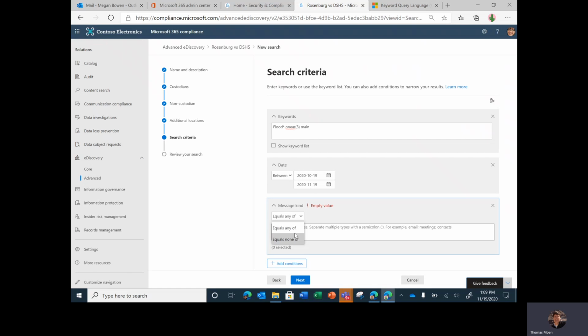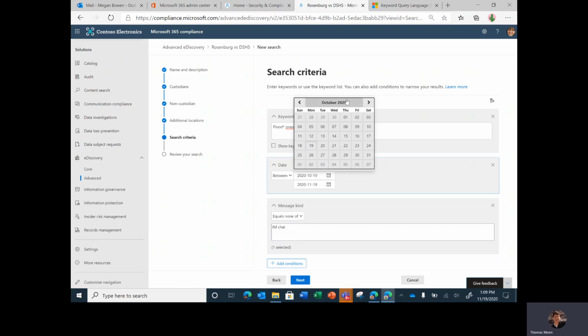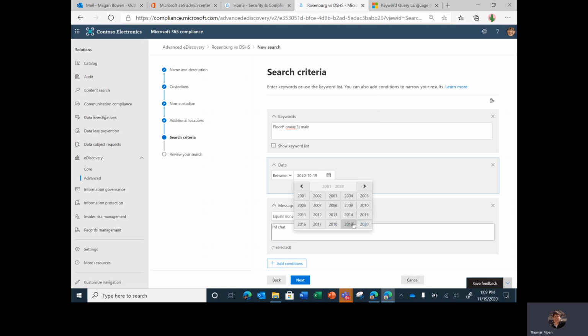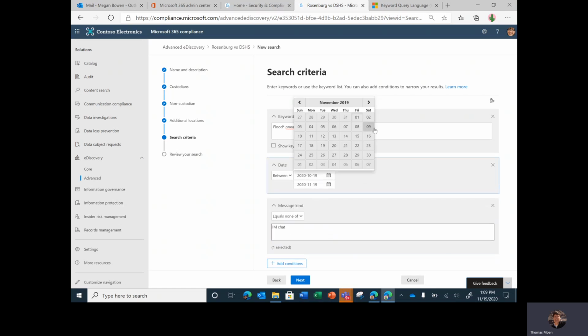And again, I can say equals any of, and maybe, you know, back last year we were using Skype, so I need to catch IMs, but then we moved to Microsoft Teams. So I need to find my IMs and chats, or maybe we see IM and chat as transitory communications and we need to exclude those. So I can exclude it just that quickly. I can go to my date picker here and I can say, well, I need it, you know, from 2019 November, and what is today's date, the 19th. So in the last year, I need that.